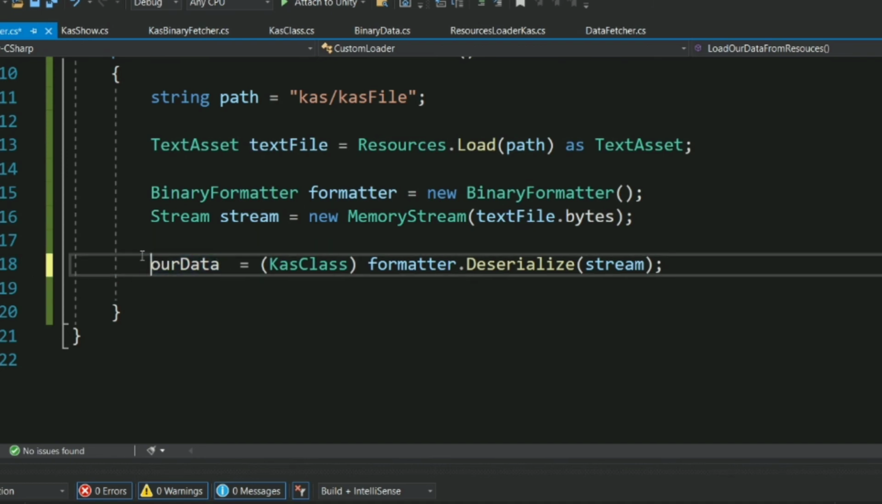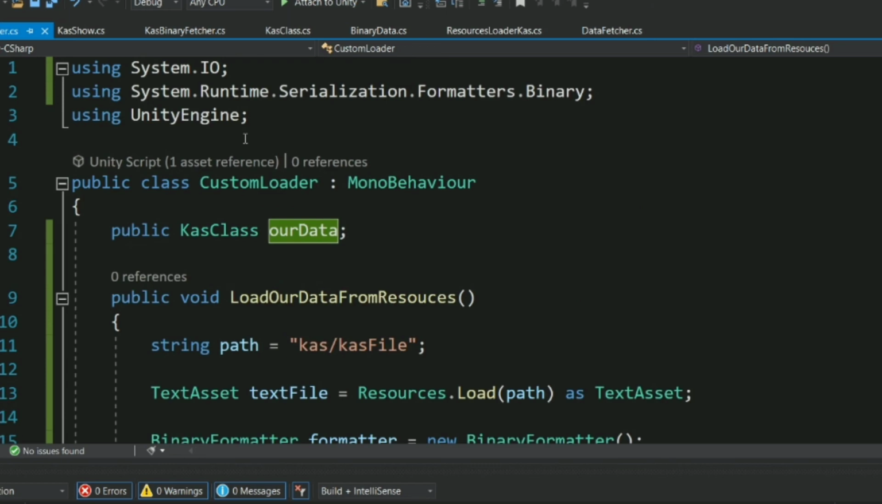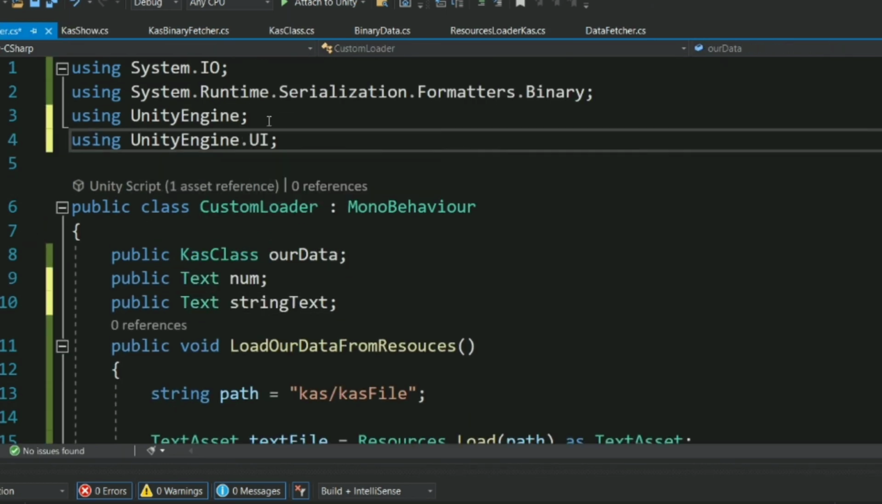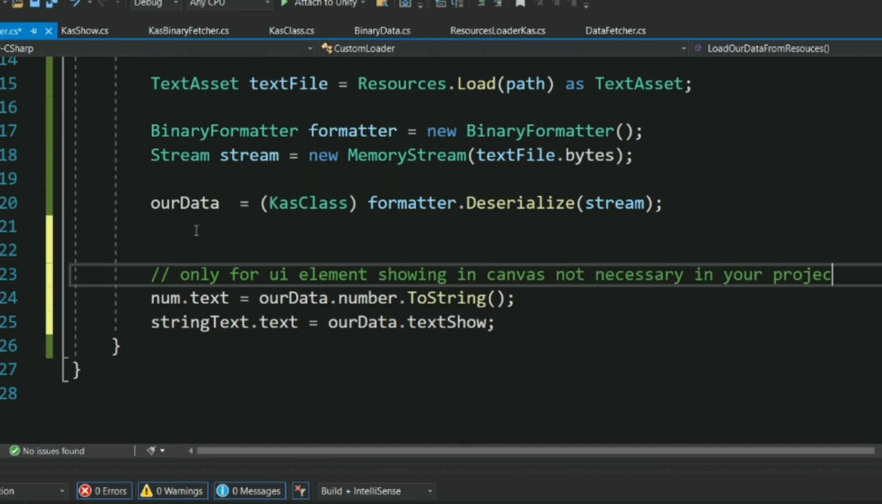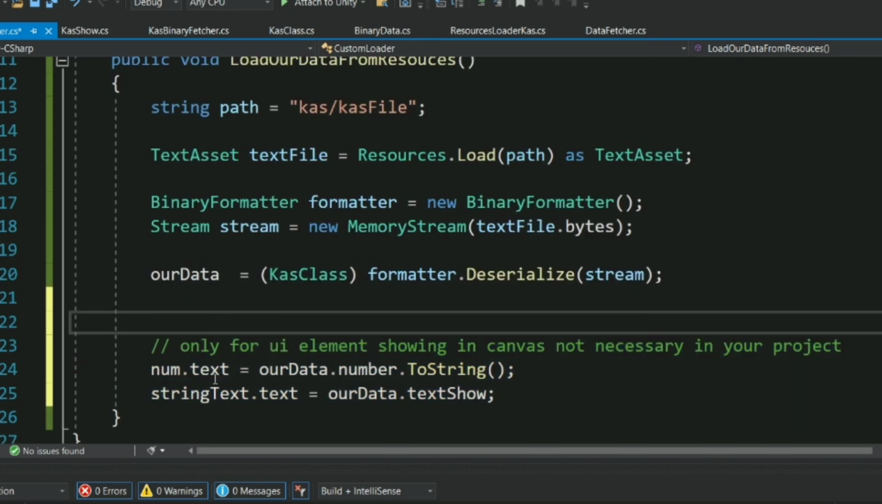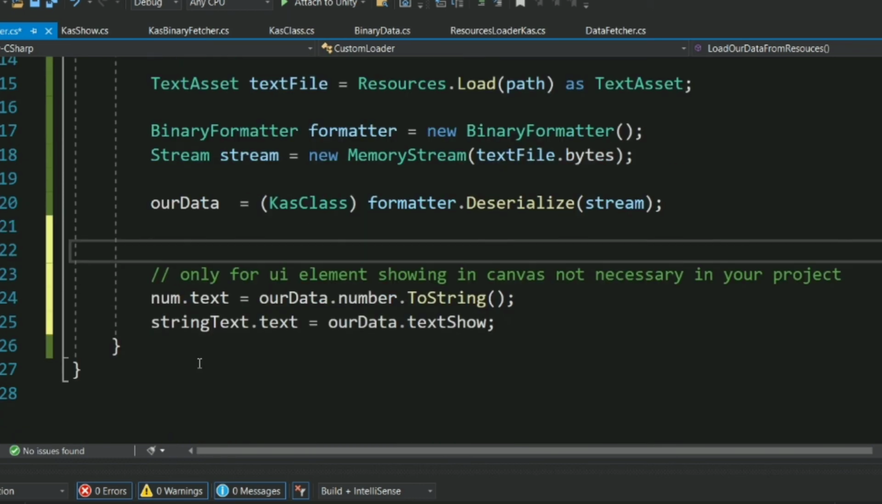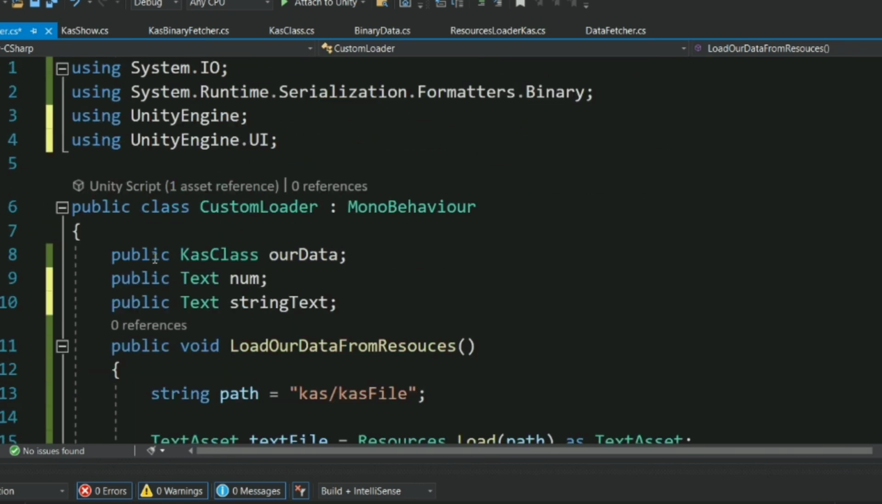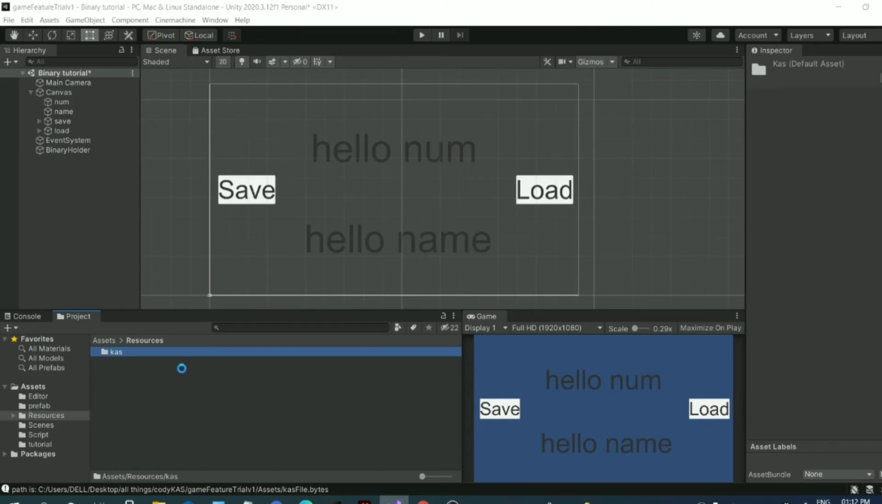But I have to show you that it's working. So let me include a UI element. Guys, you will not need to use these things. This will only be used to show these things in our canvas, just for that. And let's press Control S to save this, and let's go back to Unity.